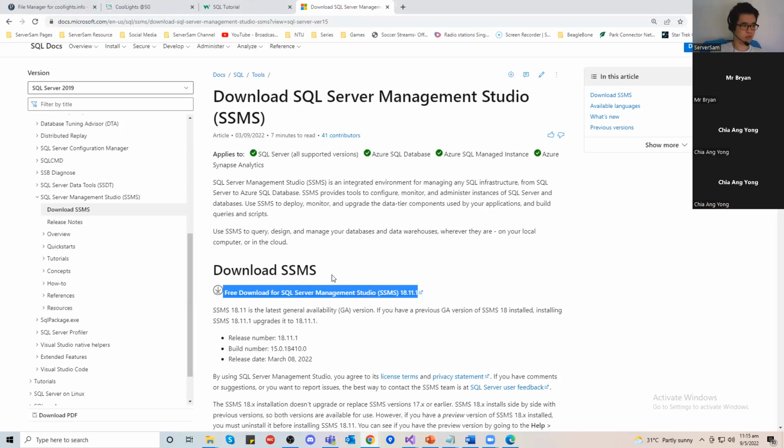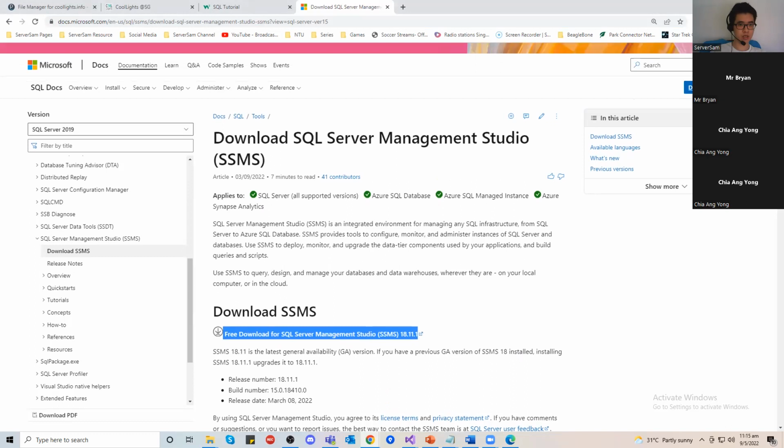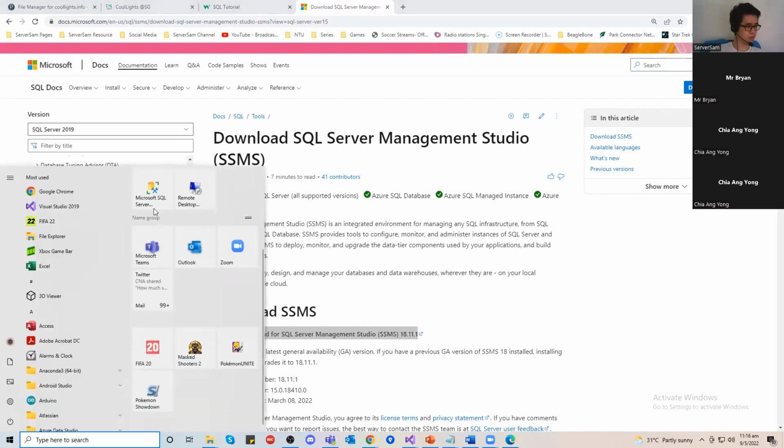So this is the first one I need to download. The second one is this thing, the SQL Server on the top right corner. Just click both, then download, then just do the normal installation. Let me show you mine.